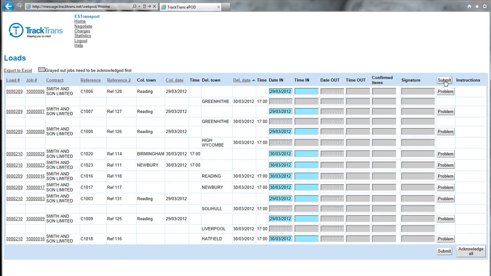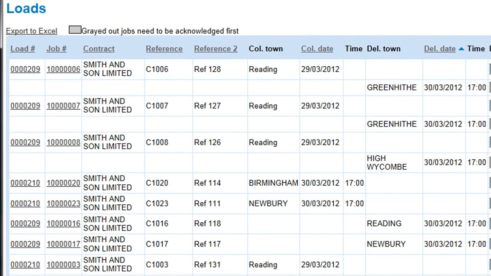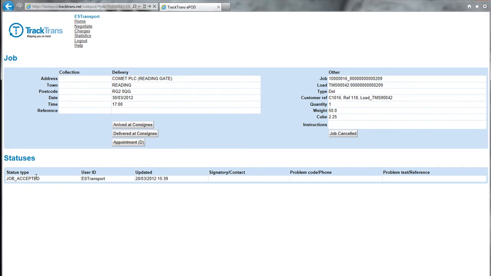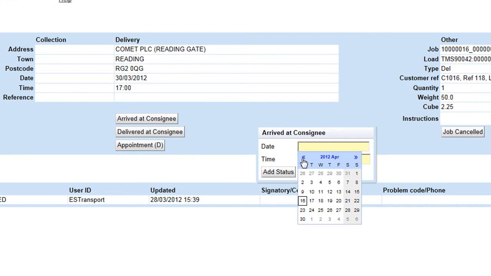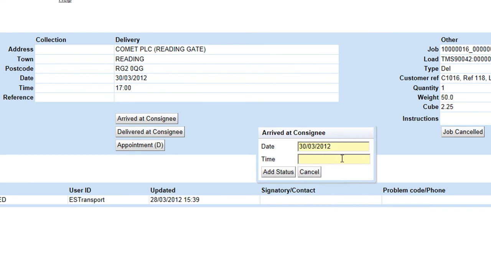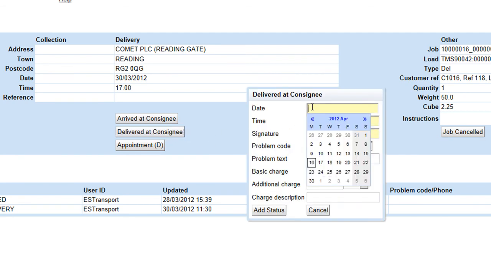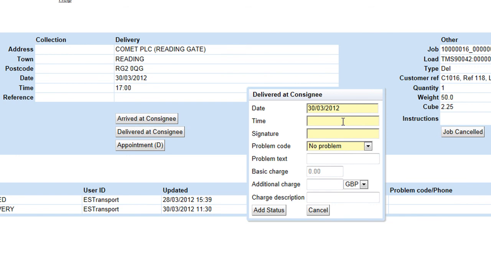To POD a job through the Job Details page, first click on the job number. The Job Details page shows you many more details about the consignment. It also shows you statuses and gives you the option to cancel the job. Click the Arrived at Consignee button to add a date and time that you arrived at the site. Click the Delivered at Consignee button to add a date, time and signature for when the package was delivered.